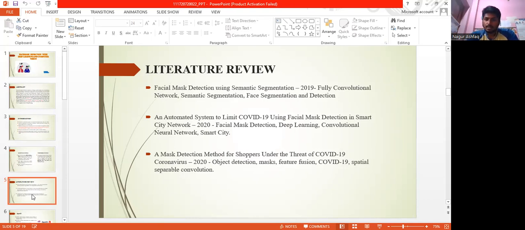Next, a mask detection method for shoppers under the threat of the COVID-19 coronavirus, 2020. This is the third paper. Object detection, mask, feature fusion, COVID-19, and spatial separable convolution are the things they developed in their research. This is about the literature review.